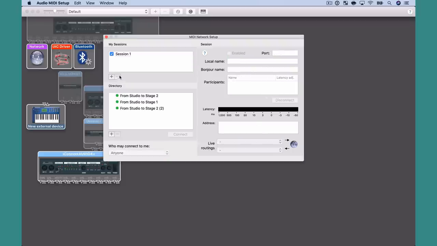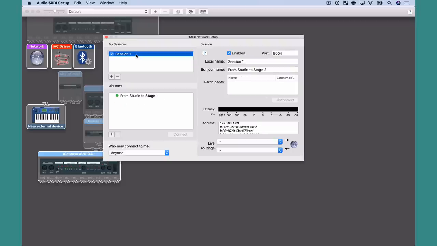So I'm going to delete this session here. So what I have is one network session. Who may connect to me is set to anyone. My Bonjour name is enabled here. The machine you're looking at now is from studio to stage two. Session is enabled. Everything looks good here, right?